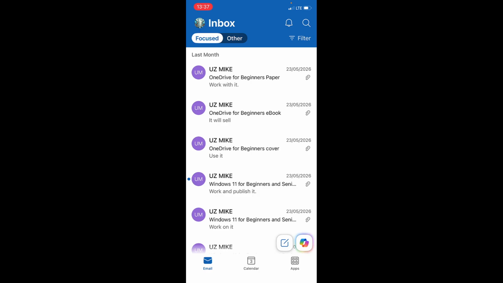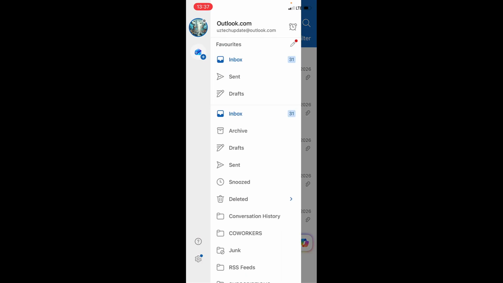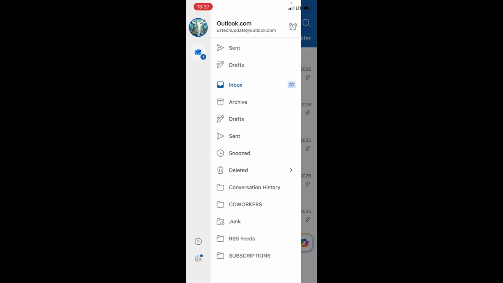Okay. Then another thing we have to know is how to access other important tabs on your Outlook account. And for you to do that, you need to tap on your icon, profile icon, which is at the top left. So if I tap on mine, I will see other options here. You can see inbox, which is where I'm landed when I open the application. You have sent, which contains emails you sent before. We have draft, which contains some messages you drafted that you have not sent out. All right, we have archive, we have sent, we have snoozed, we have deleted, and a lot of options there.